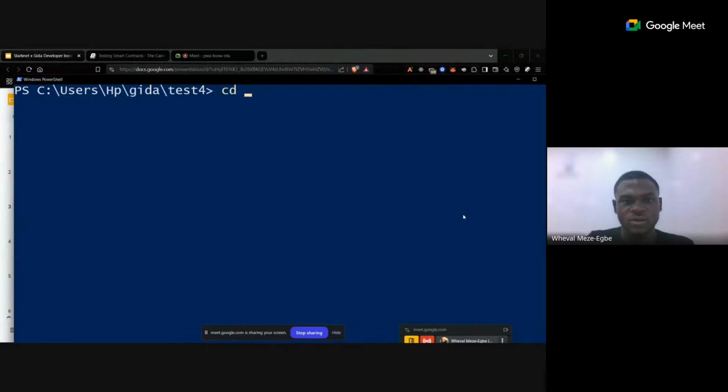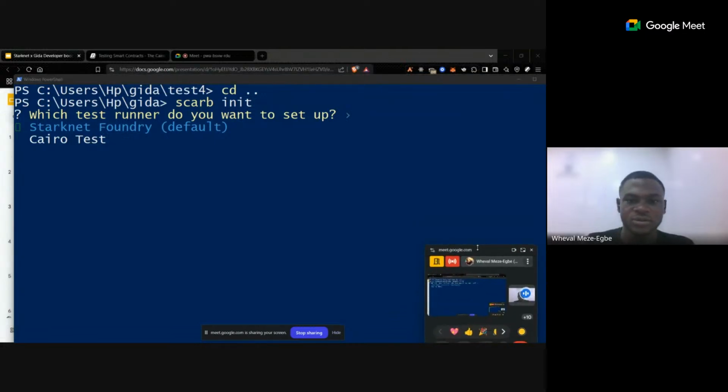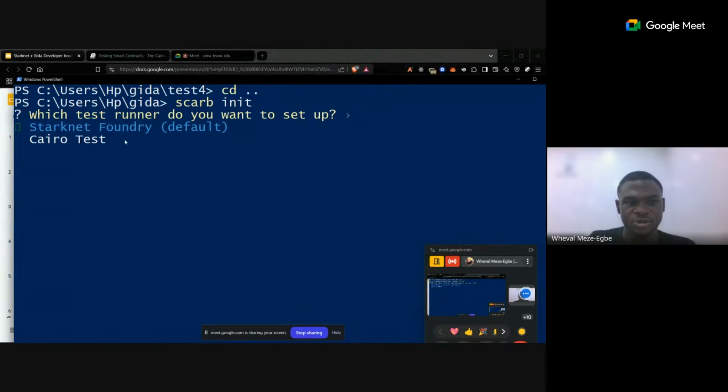But then if I go back to my GIDA directory and I want to create a new scaffolded package in the GIDA directory, I just do scarb init, right? And it's going to set this up in the GIDA directory, which is the root directory, right? You understand the difference right now? Or if I want to create a directory together with the package in it already, then I just do scarb new and the name of the directory.